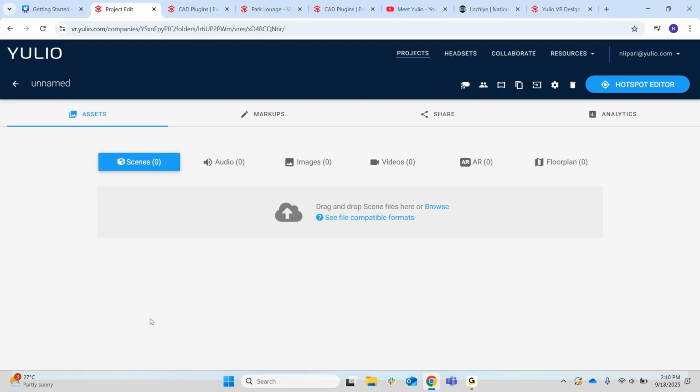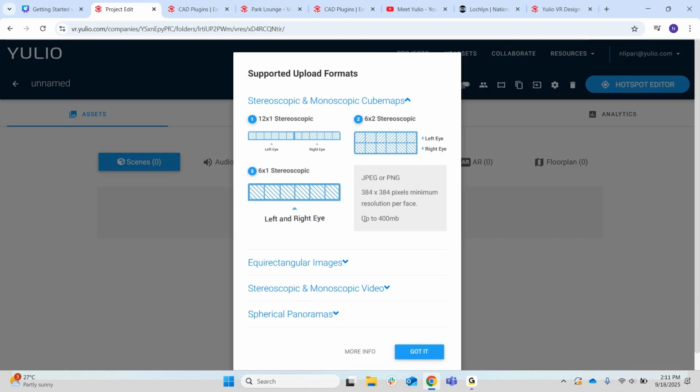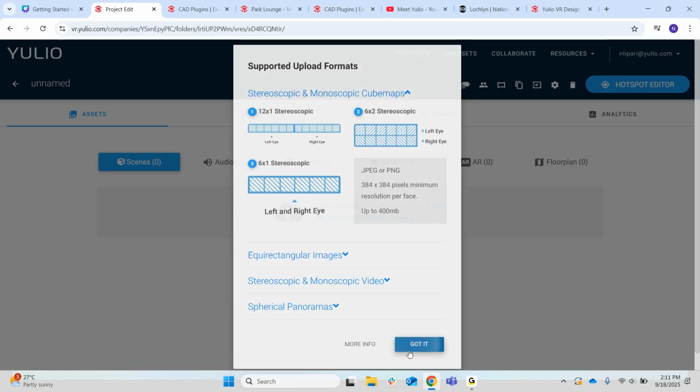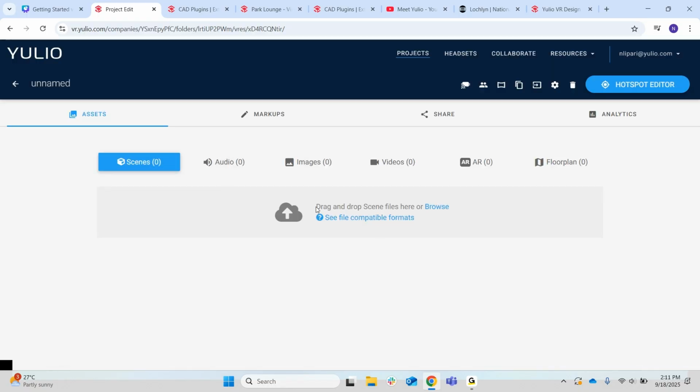If you're rendering your scenes for VR with another rendering engine, just keep in mind that those files have to meet our upload requirements, which is what I mentioned earlier. And you can see our compatible upload formats just by clicking on this button. And we have all of those formats available to you. So again, that's just under the Scenes tab, and then this button here, See Compatible Formats.